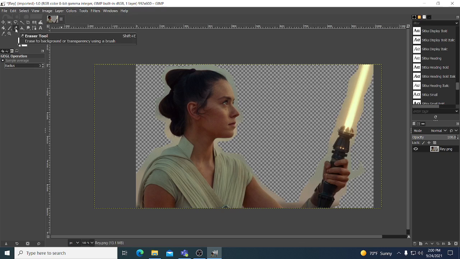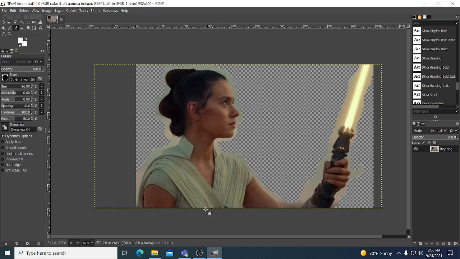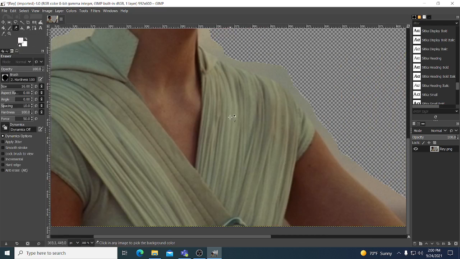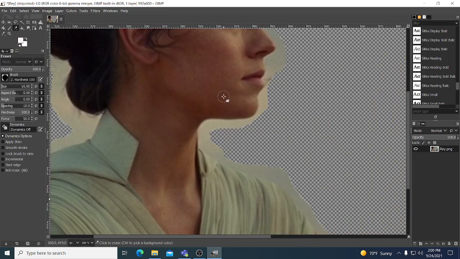The thing I used the most to get rid of extra pixels was the eraser tool. What I did is I pressed my control key and I scrolled in. I'm gonna scroll up. Okay, and now I'm just gonna go in and look at that.